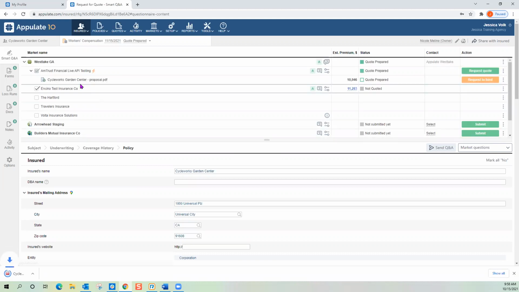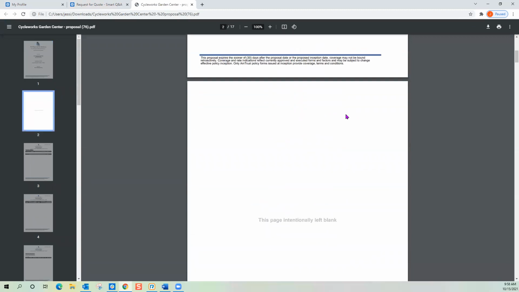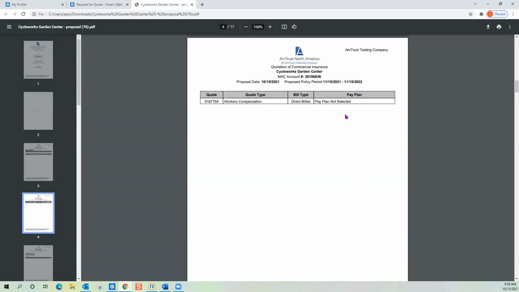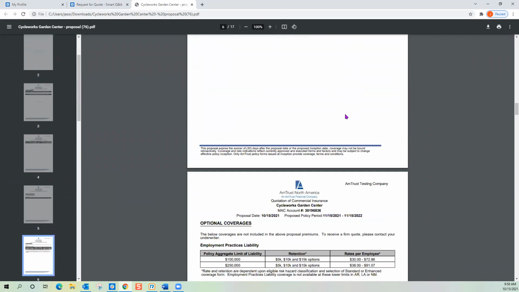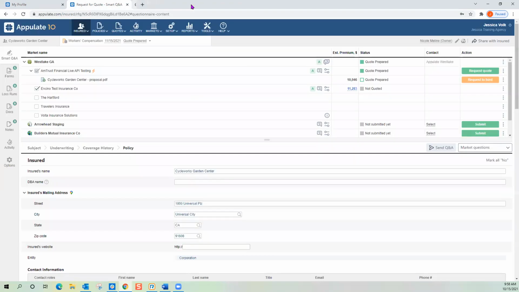I don't know if you guys work with AmTrust or have in the past. I just like to open this up to show people. This is the exact same AmTrust format that you would receive from an underwriter or on their website. So just know that the quoting format in Appulate does not change from what you are normally used to. So you, of course, want to review the quote as you normally would and then send it off to your insured.